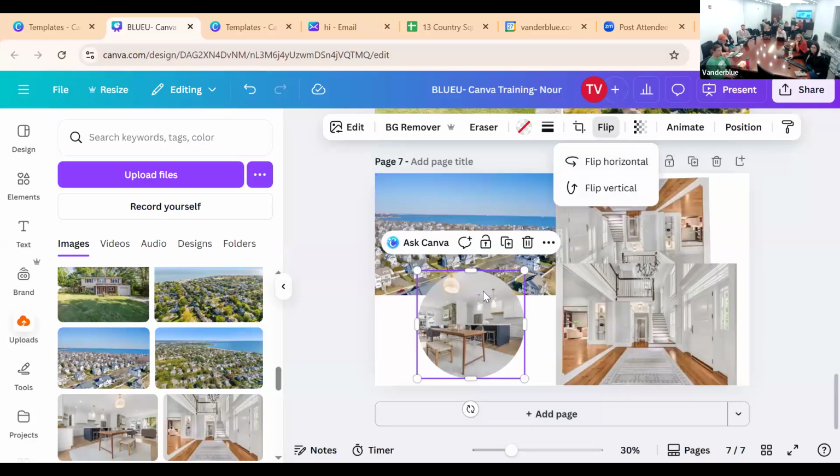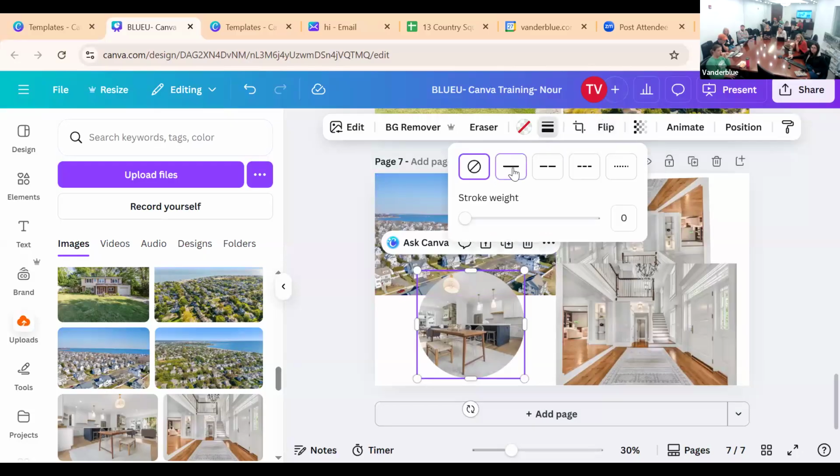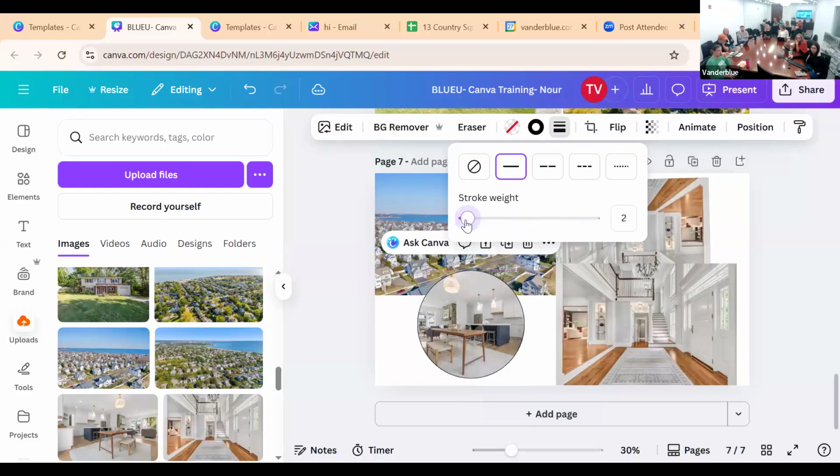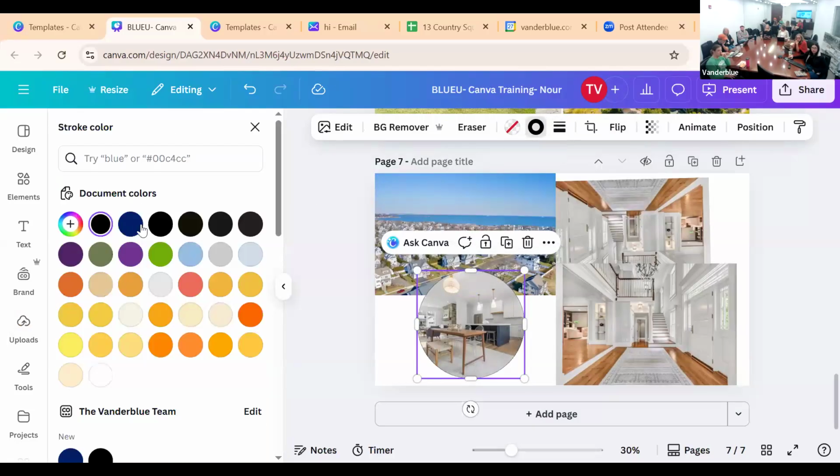Like if I wanted an outline around this photo, you press on these little things and then go online, and then you can make it thicker or thinner and choose different colors.